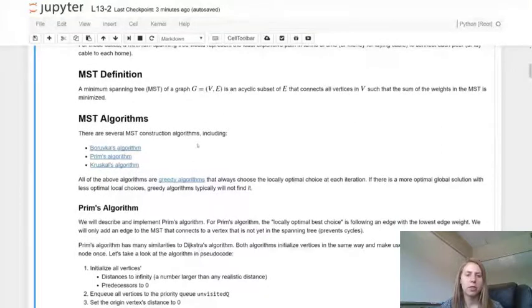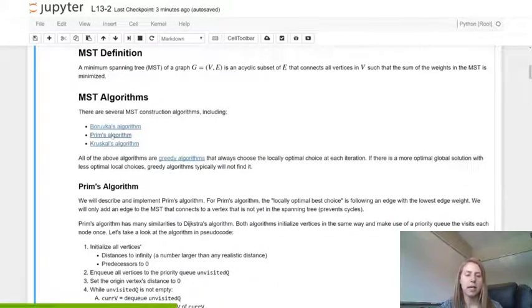The formal definition for a minimum spanning tree, or an MST, of a graph G comprised of the set of vertices V and the set of edges E is an acyclic subset of E that connects all vertices in V such that the sum of the weights in the MST is minimized. Now, there are several algorithms for constructing a MST, including these three here. We're going to cover Prim's algorithm in today's lesson.